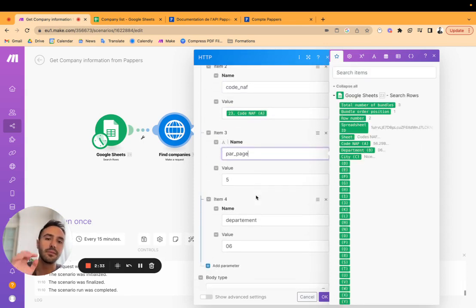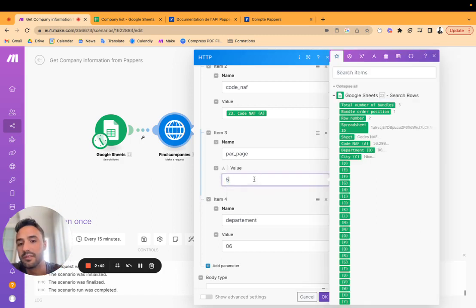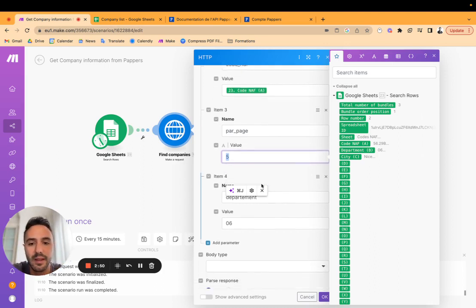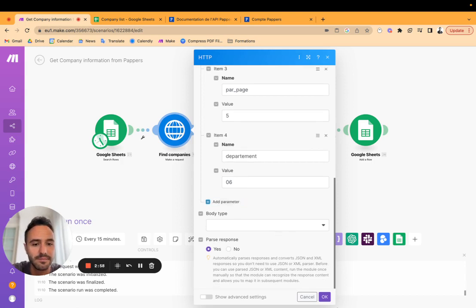And here you can also set how many results you want per page. By default, you have 1 page of results, and by default it's 10. For this example, I just put 5. So eventually we will have 15 rows because I have 3 nav codes, and we will have 15 rows that are going to be created. And the department, I set it to 006, which is Nice, the city where I live.